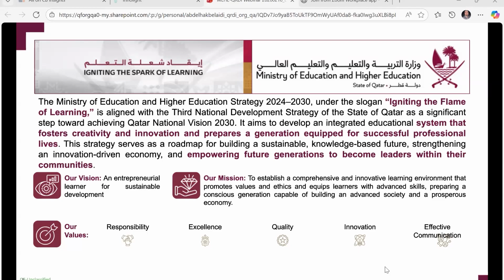I will introduce some of our strategy and values from the ministry side. We, as the Ministry of Education and Higher Education, have a strategy from 2024 to 2030 under the slogan of igniting the flame of learning, إيقاد شعلة التعلم in Arabic. This is aligned with the third national development strategy of the State of Qatar as a significant step toward achieving Qatar National Vision 2030, and it aims to develop an integrated educational system that fosters creativity and innovation and prepares a generation for successful professional lives.